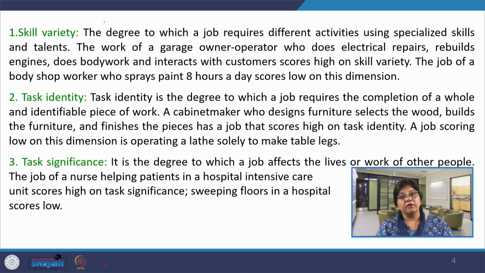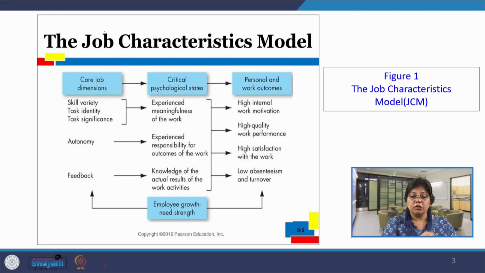Now, what we have discussed till now is the structural elements of the job, but how it is going to impact the behavior or psychology of an individual employee, that is more important further. So, if I go back to this model, these core dimensions will lead employees to experience meaningfulness in the work, responsibility for the outcomes of the work and actual results of the work activities.